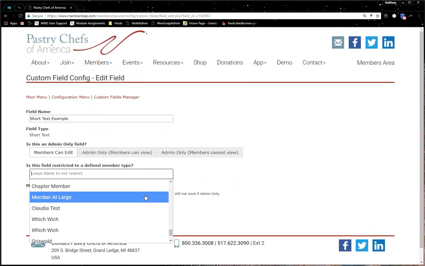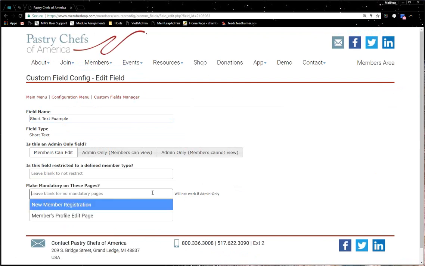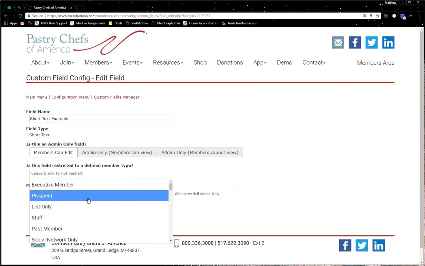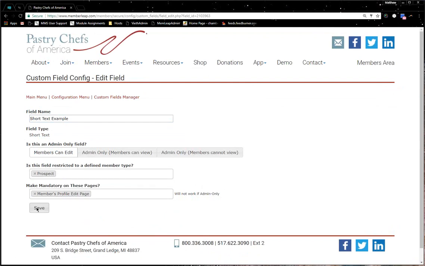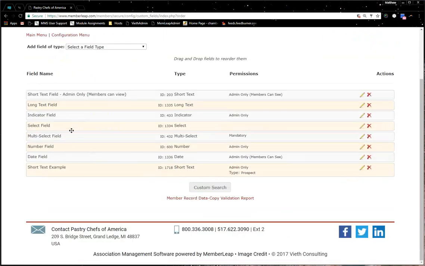As you can see here, you can click on it and it will show all the member types that you have set up. Or you can choose to make this mandatory on either new member registration or when a member goes to change their profile. So let's just make this mandatory on member profile change, and it is only for prospects. Let's make this admin only as well. You can see here that it is now set up.